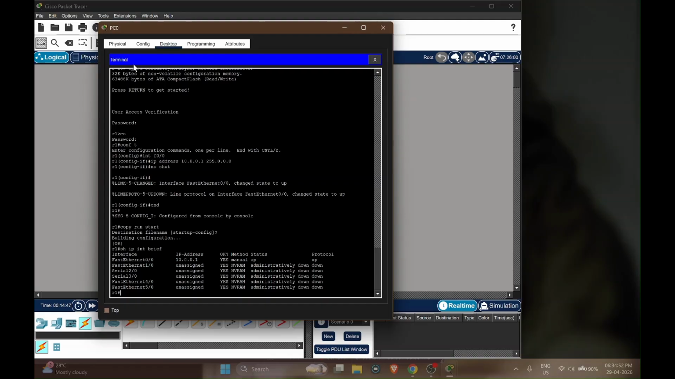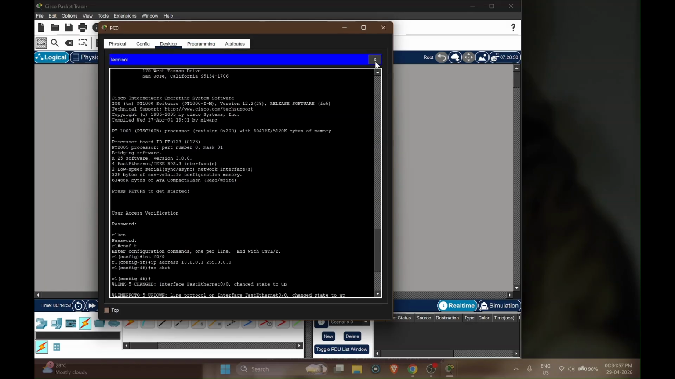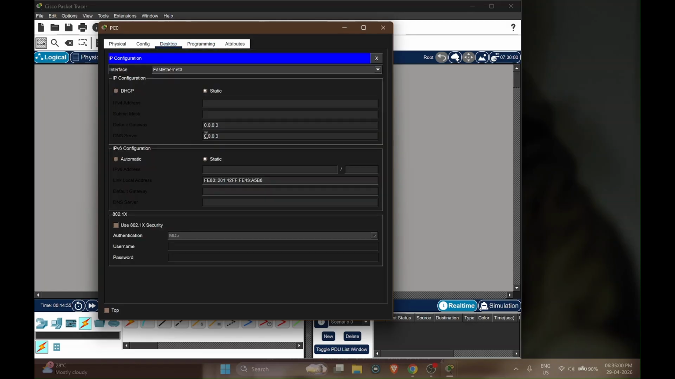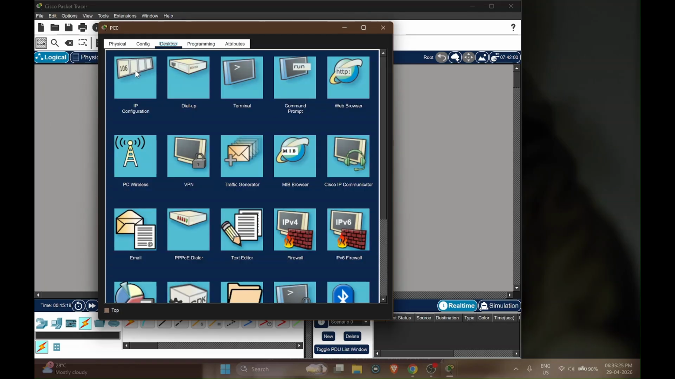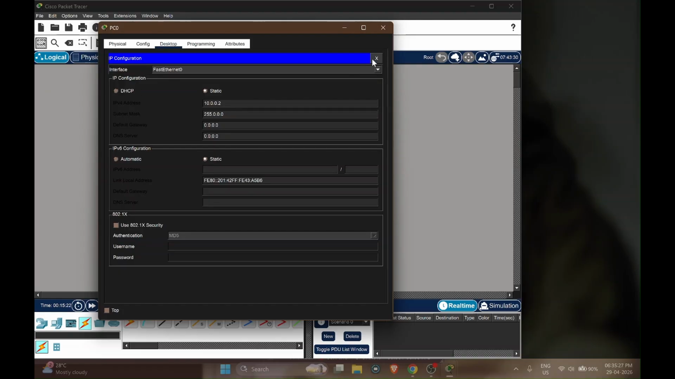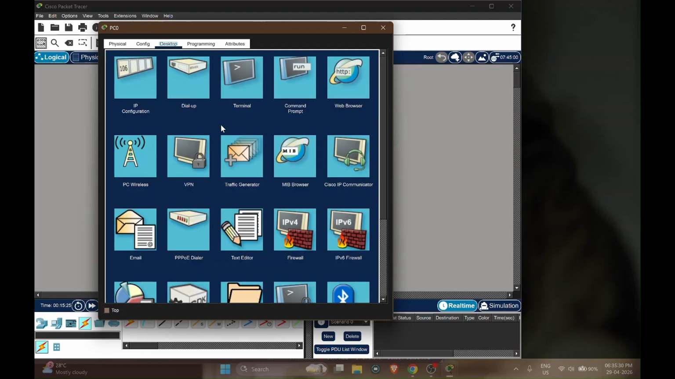Let's assign IP address now in PC. Desktop, IP configuration, 10.0.0.2. Tab, automatically the subnet mask will be taken. Already set. Just double checked it.